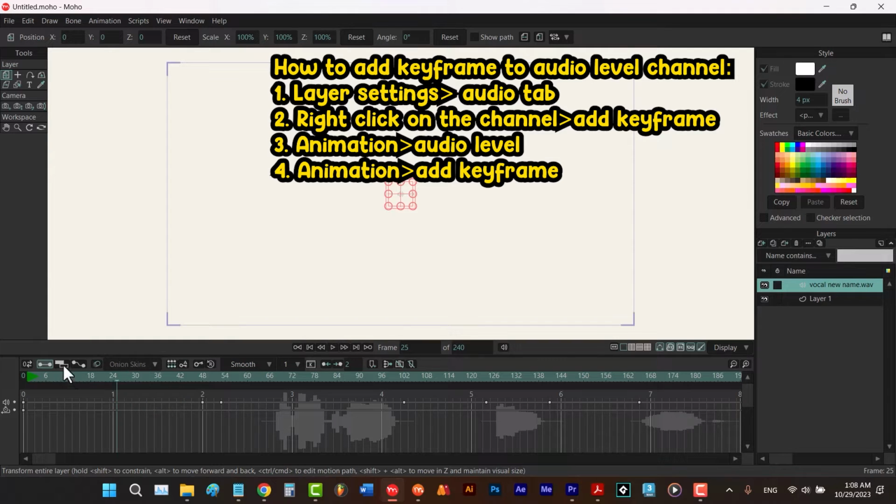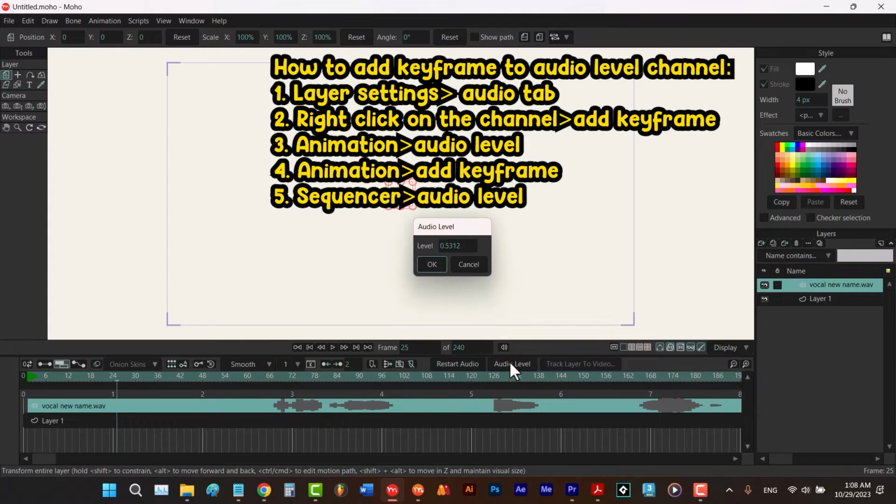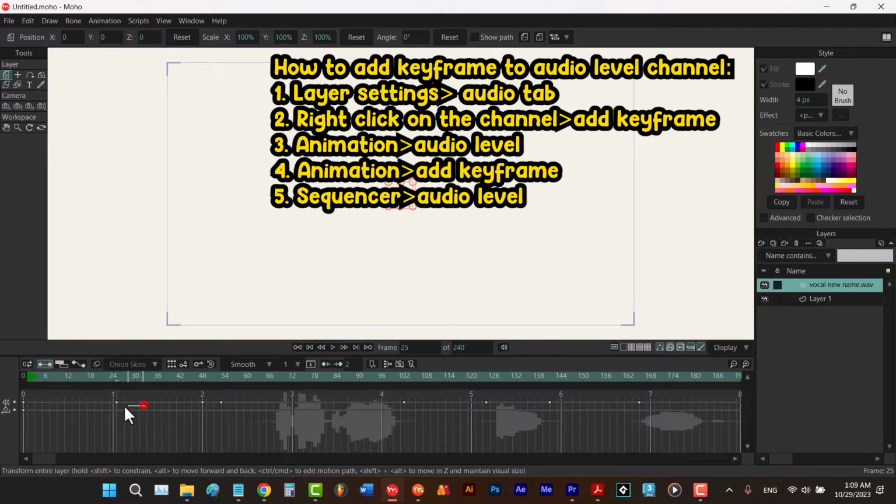And when you're using sequencer instead of channels, since you don't have any channel here, you can change your audio level from here. If you click on it, this window will show up and you can choose any value that you want and click on OK. And a keyframe will be added for the selected layer, but since we chose sequencer, we can't see the keyframe. To see it, we have to go back to channels. Here is the keyframe. Let me delete it.